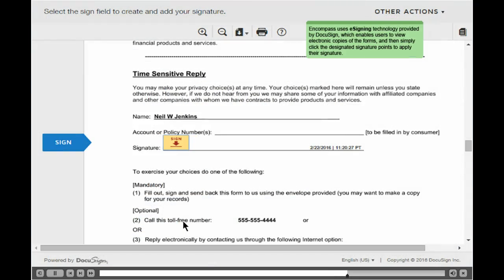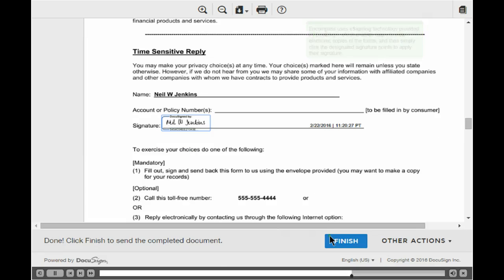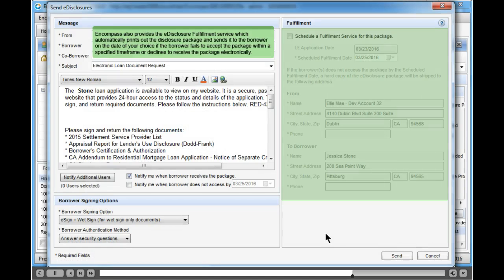Encompass uses e-signing technology provided by DocuSign, which enables users to view electronic copies of the forms and then simply click the designated signature points to apply their signature. Encompass also provides the e-disclosure fulfillment service, which automatically prints out the disclosure package and sends it to the borrower on the date of your choice if the borrower fails to accept the package within a specified time frame or declines to receive the package electronically.